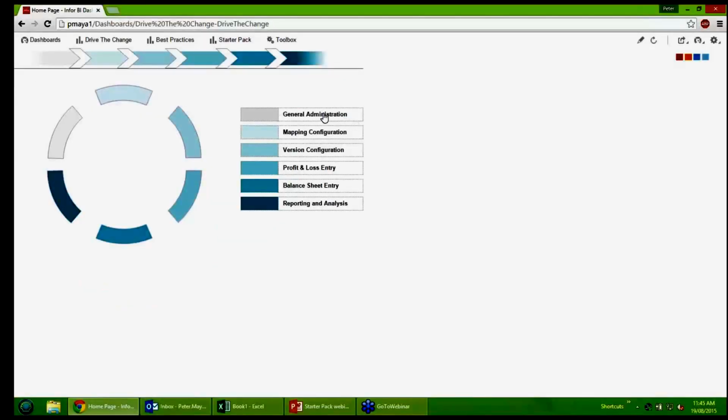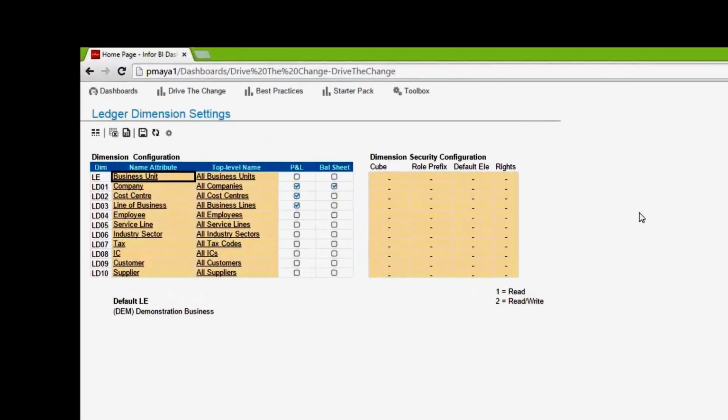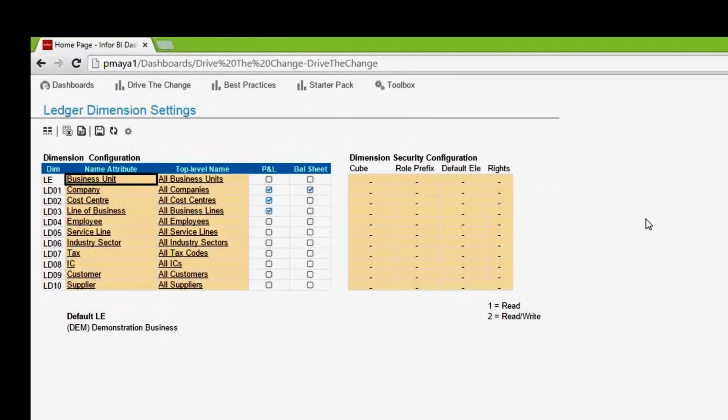The very first one will be the ledger settings. So what this report shows allows us to define actually what ledger analysis dimensions are shown. So in this case, I have 3 shown for the profit and loss, which are company, cost center, line of business, and whatever these descriptions are will be applicable to your own SunSystems implementation. And for balance sheet, I'm only showing company. So we'll see that a bit later.